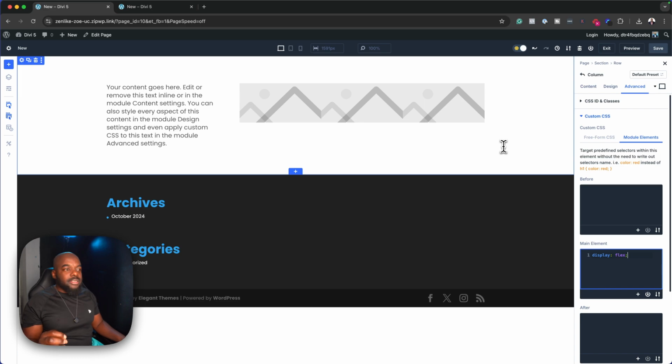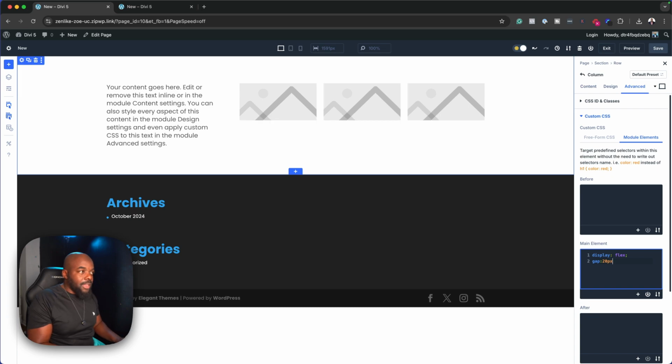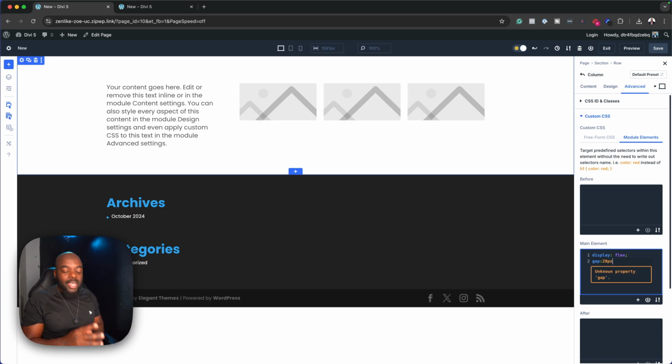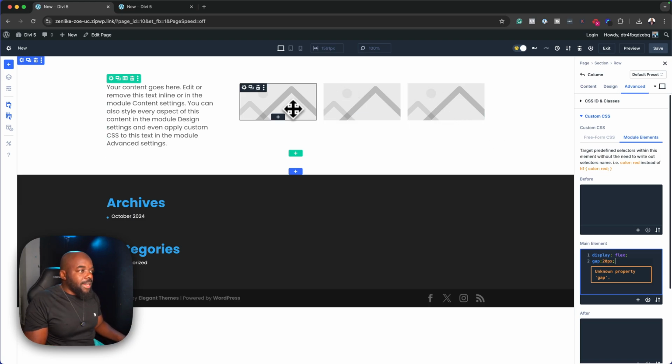Now the problem here is we don't have any gaps or any padding between these images. So let's go ahead and address that. I'm going to go in here and add a command called gap: 20 pixels, like that. So now you can see that we have our gap between our images. So far so good. Now we might as well go in and add our images.